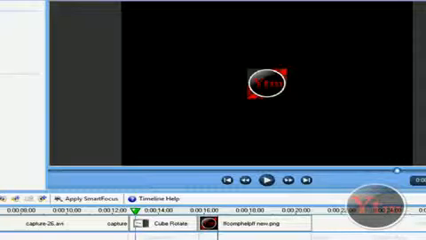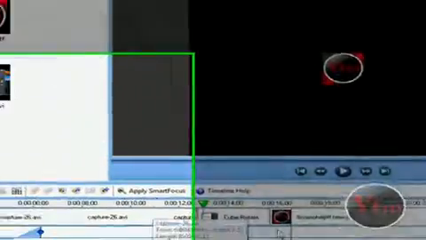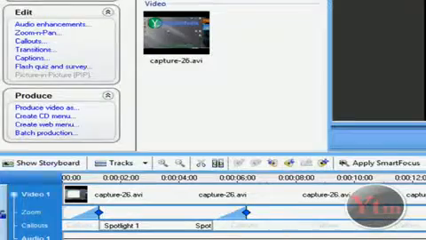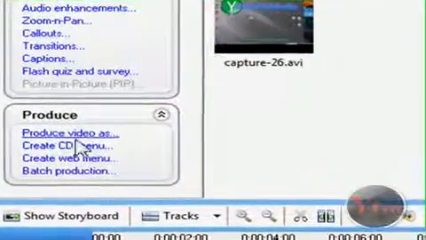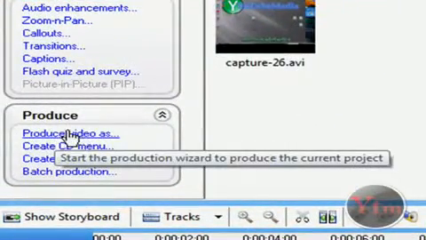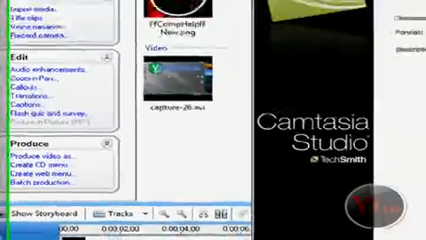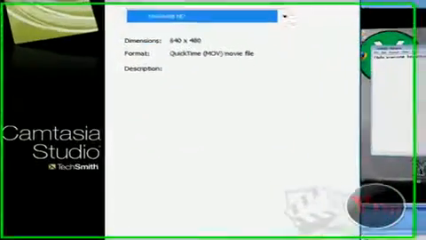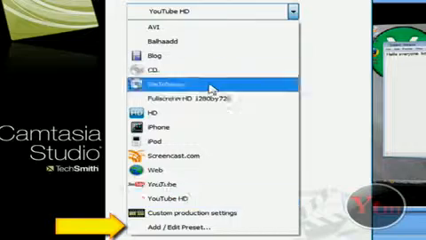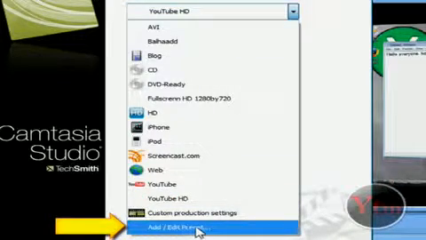Okay, so yeah, now a lot of people also ask me how I add that little icon at the bottom of my videos. That's called a watermark, so I'm going to show you how to do that. So once you have your whole video, however you like it, what you're going to do is you click on Produce Video As. Then it's going to bring up this thing. Now, to add your own custom watermark, click on the drop-down list and click Add Edit Preset.